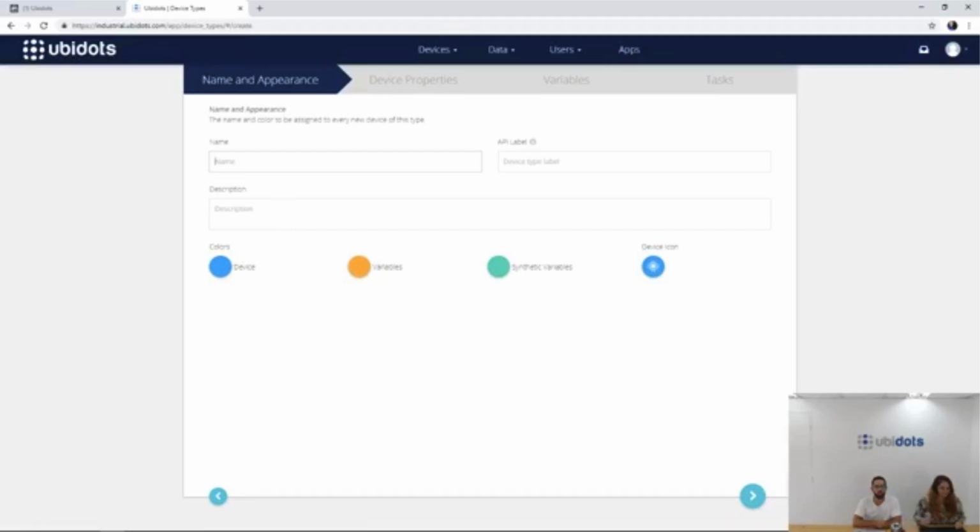So the first screen is where you input the name. Maria is going to call it industrial machinery. You will see that Ubidots automatically saves an API label for the device type. This is necessary because your devices, when communicating with Ubidots, need to send a type parameter in the URL, so we can identify that you want to apply this device type to that specific device.